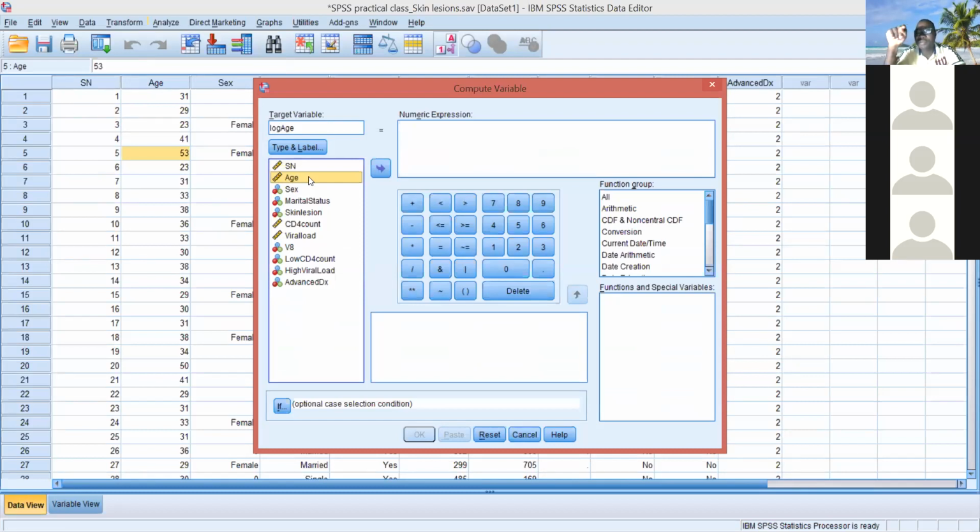If you go to Function on the right side, under All, you see all the functions. Click on Arithmetic, so that it selects only the arithmetic functions for you. Can you see? The natural log is there. ln is natural log. So click on ln.